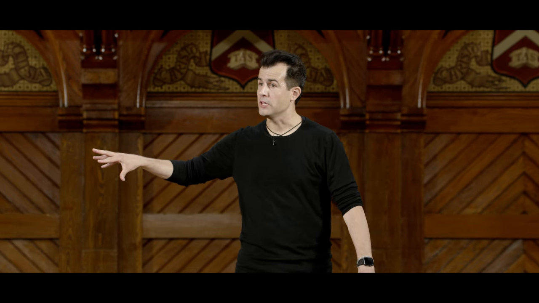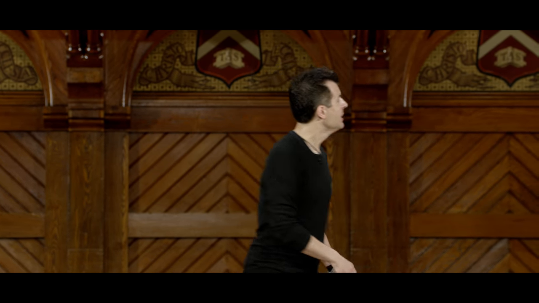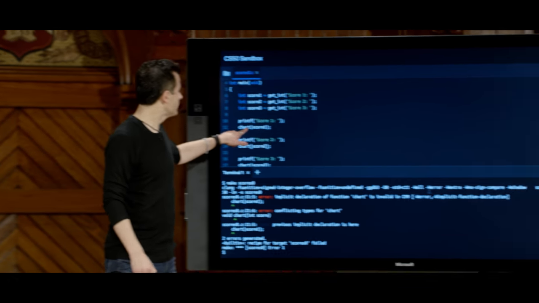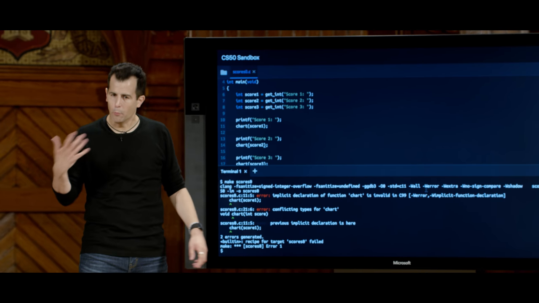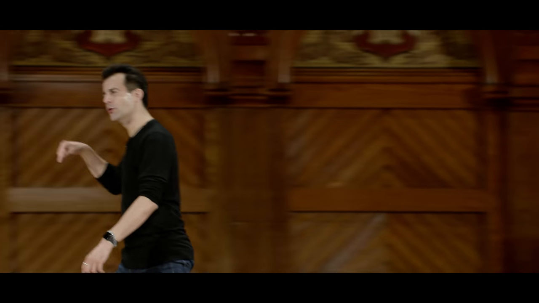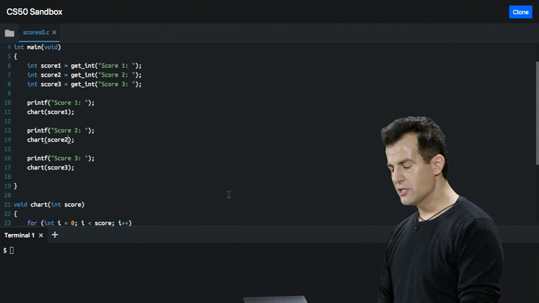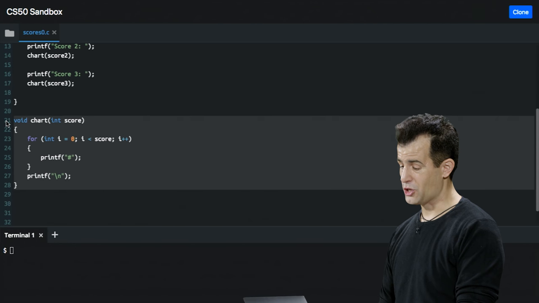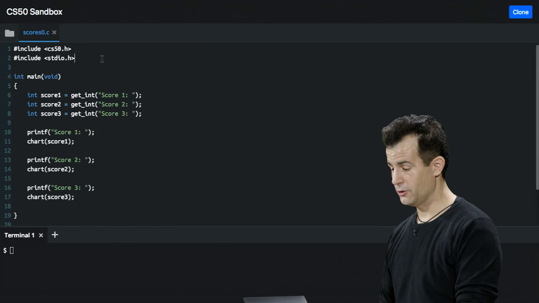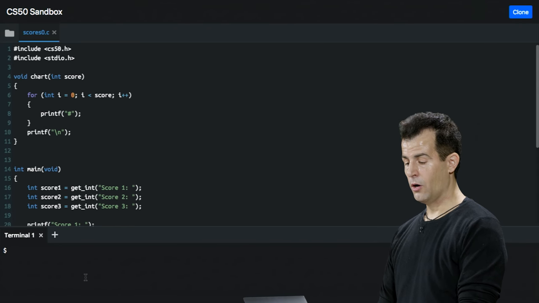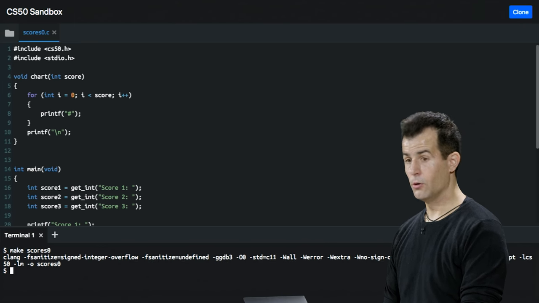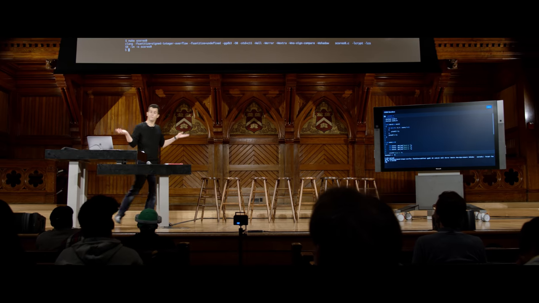And you could run help50, and it would probably provide you with similar advice. But the gist of this is that chart is not a C function. It doesn't come with C. I wrote it. I just wrote it a little too late. So one solution that we didn't use last week would be, OK, well, if you don't know what chart is, let me just go put it where you'll know about it. And now run make score 0. OK, problem solved. So that fixes it.